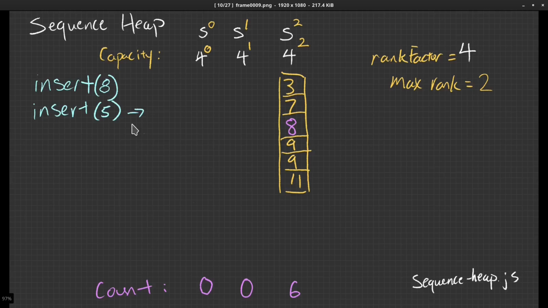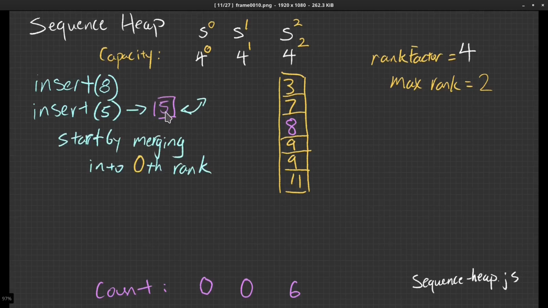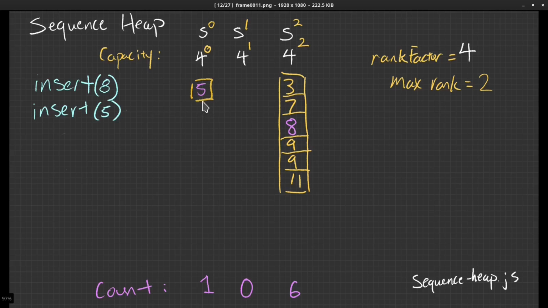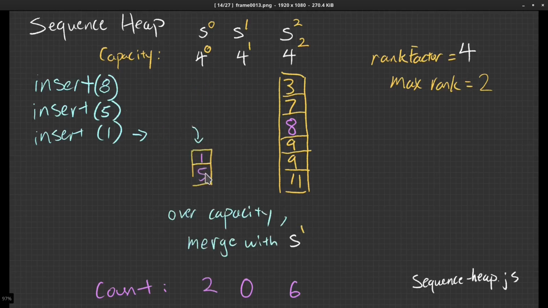Next, let's insert an element 5. We create a new linked list with just the element 5, and we merge into the 0th rank. Boom! And we're done. We're within capacity. Now let's insert this 1. It's the same story as before. Create a new linked list with 1, and then we see this 5 at rank 0. We merge them using that two-way merge strategy. Boom! We got 1, 5.